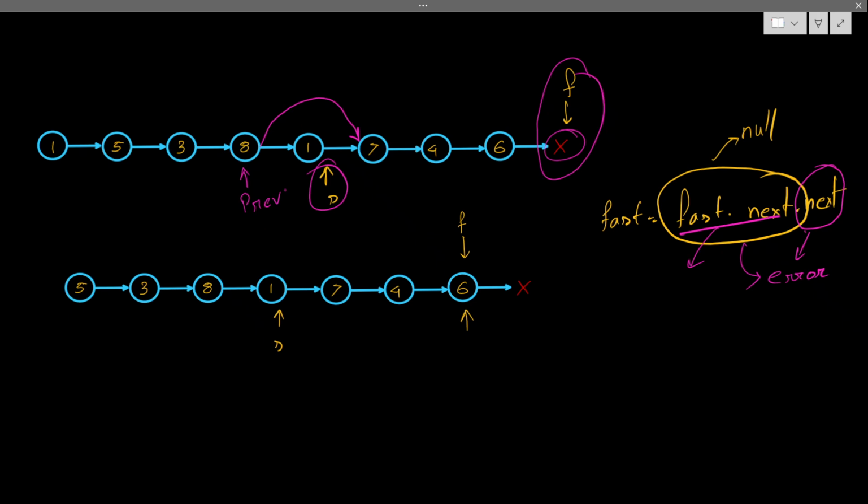What if fast.next is not null? Sorry, my bad. I am saying if fast is null, that means I traversed all the nodes, and that means fast becomes null. That means my linked list has an even number of nodes.